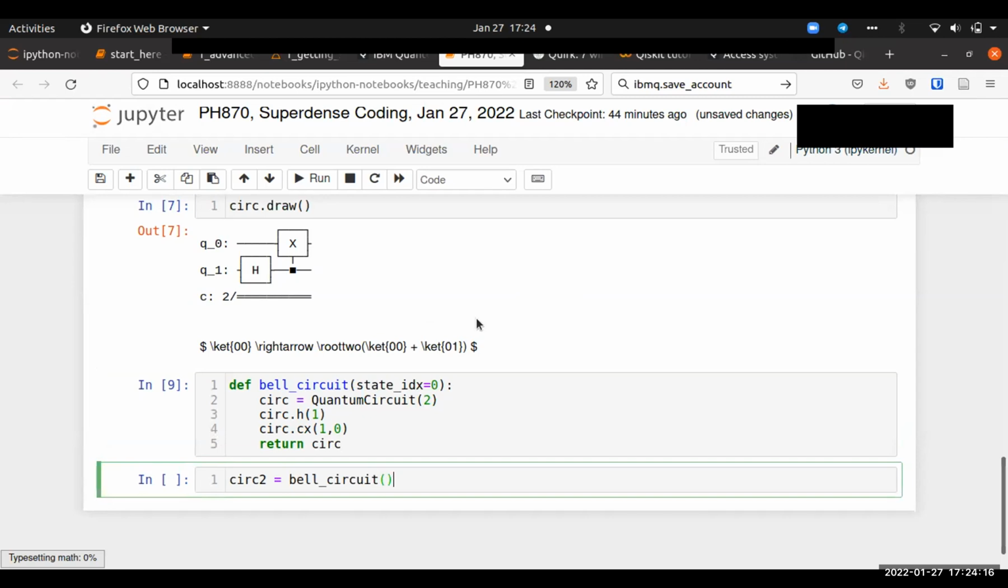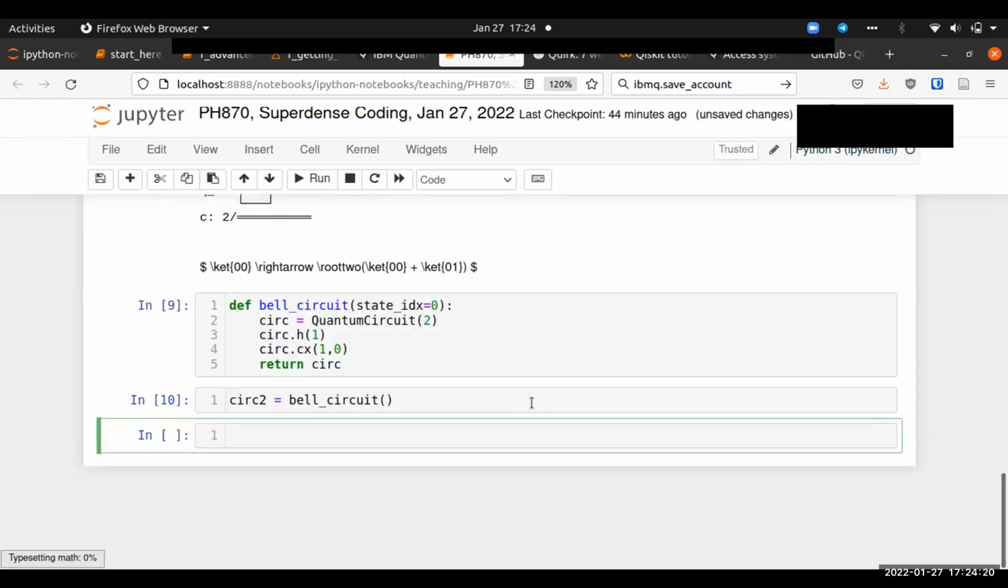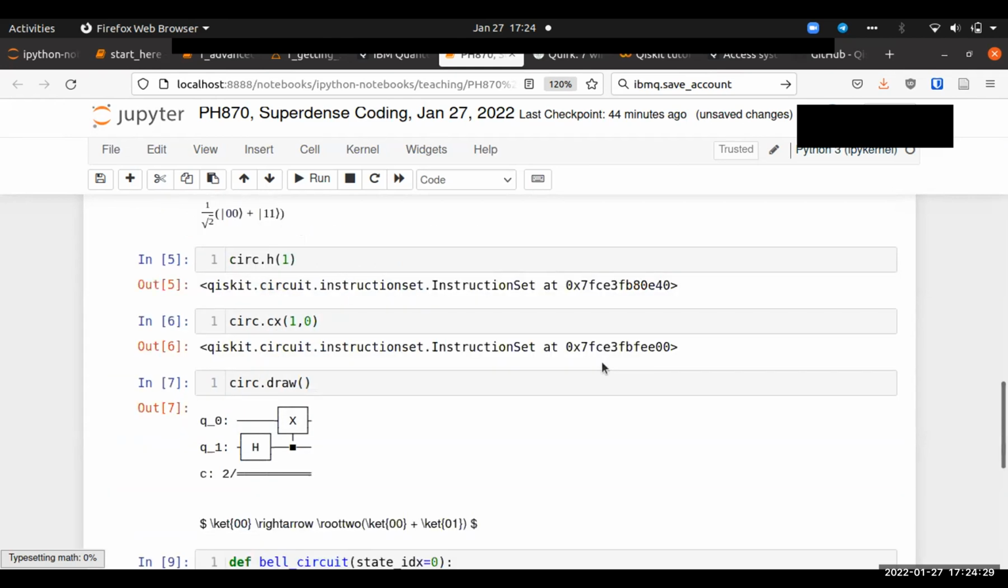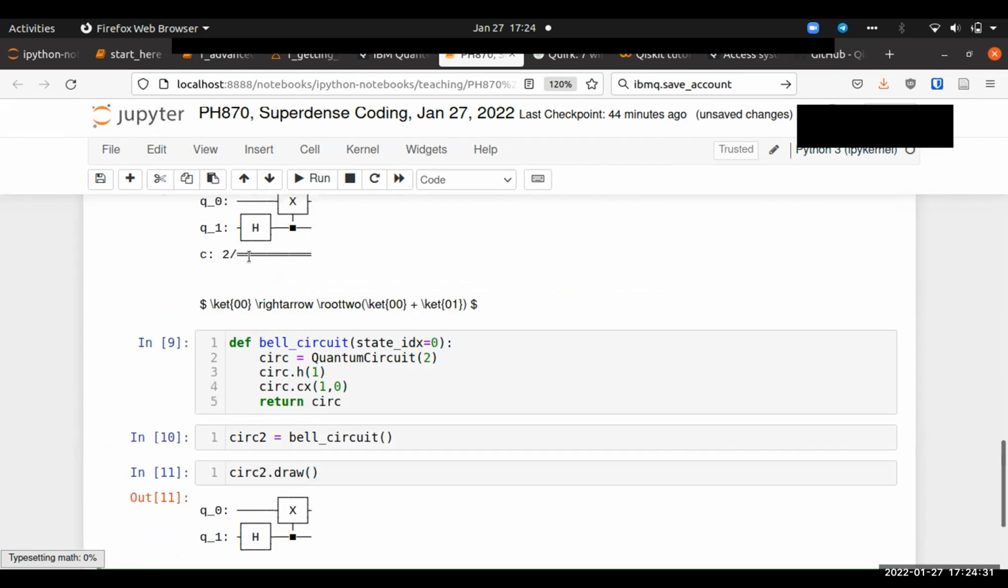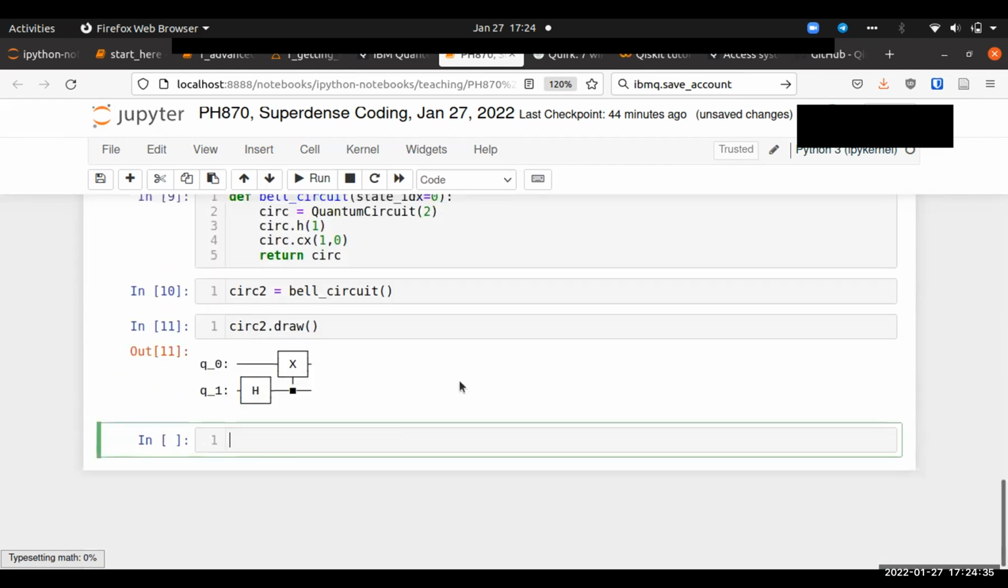I'm giving this a new variable name, circ2. If I make circ2, now I can plot this. Let me plot it, and I get the same gate. I didn't put the classical registers in. I get the same state.